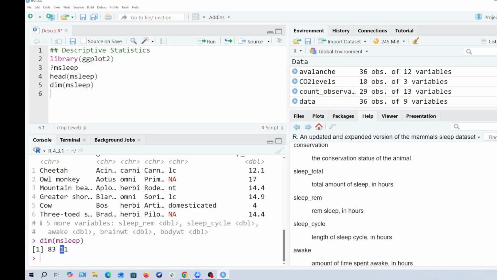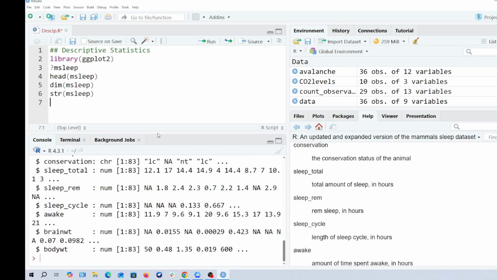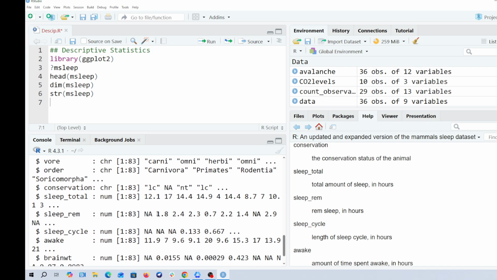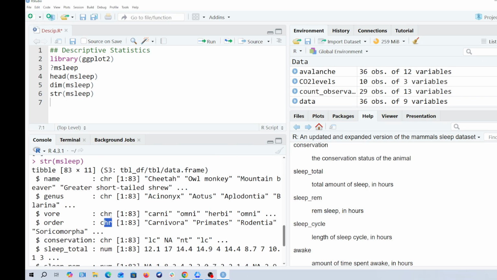The rows come before the columns. Also, you can try to do str here. str will give you the number of numeric attributes we have in this data, as well as the categorical ones. You can see here it says the name is a character, where we have cheetah, owl monkey, and so on. And then also we can see that the total amount of sleep is a numeric variable. Some are categorical, just like characters. So that's what we can do with that. Also, you can do names.